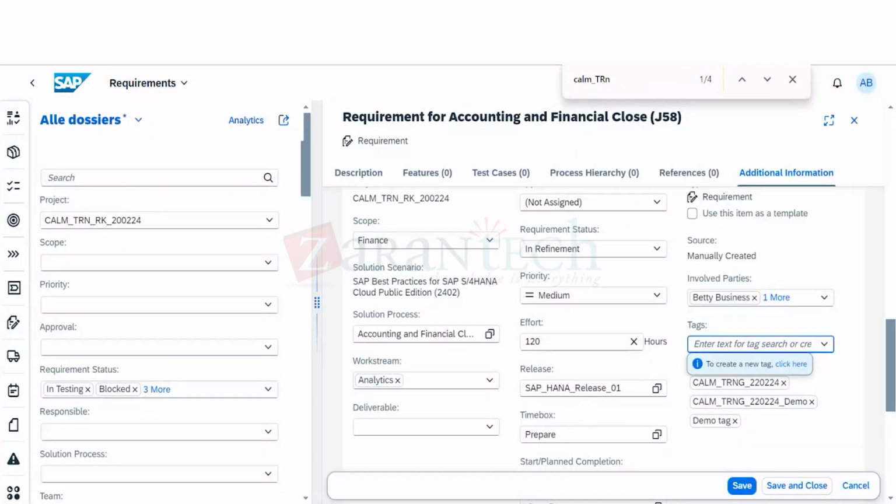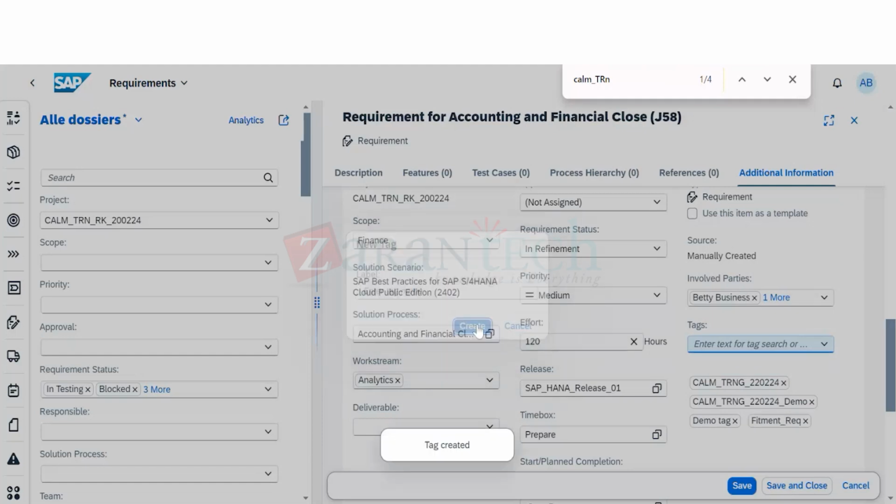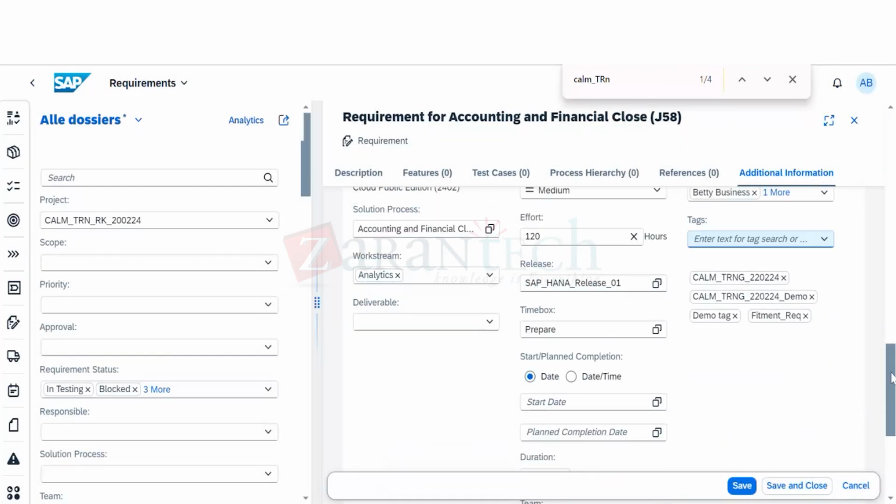Maybe I need a new tag for this. Okay, so maybe I'm doing it to create a new tag. Okay, fitment requirement. Like there's some fitment, so I'm using that tag. Okay, fitment requirement, work stream.